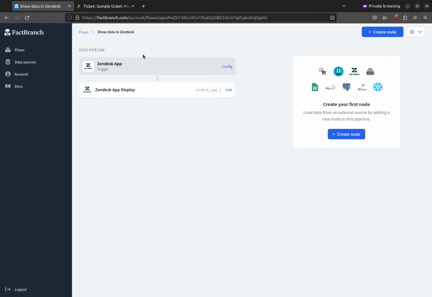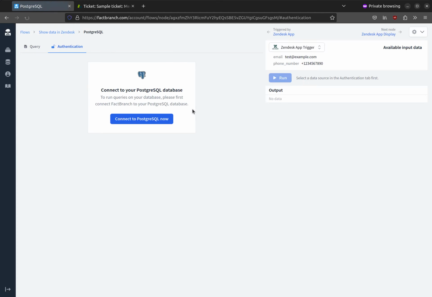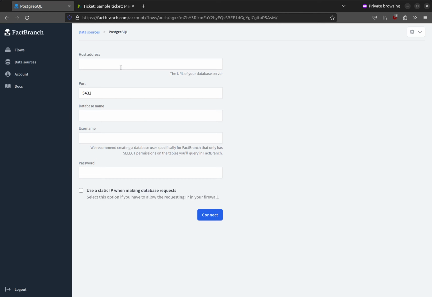And this creates a simple data pipeline. A data pipeline consists of a trigger. In this case, it's the Zendesk app that receives data and forwards it to the next node. As a next node, we want to query our database. So I'm going to create a node and select PostgreSQL, connect to my PostgreSQL database.